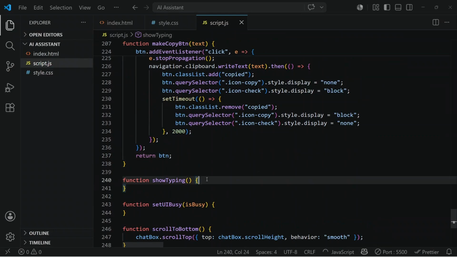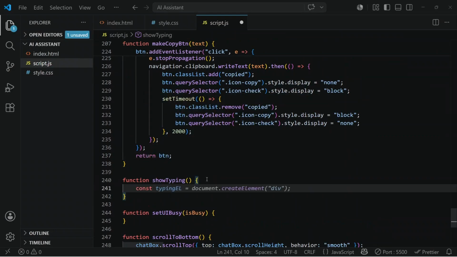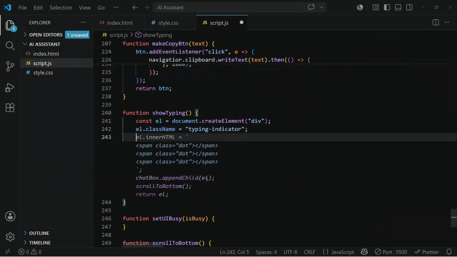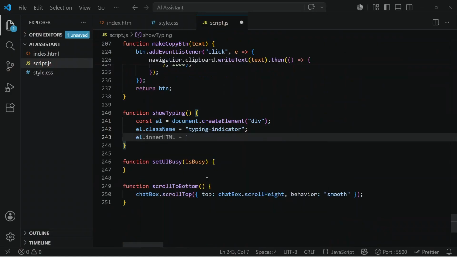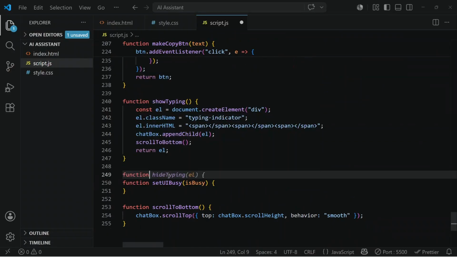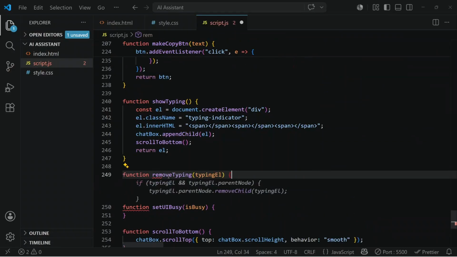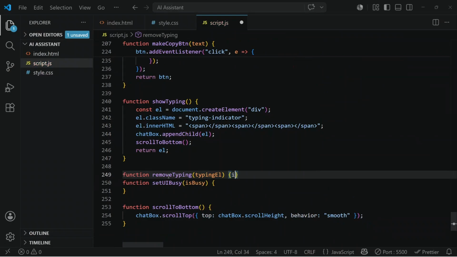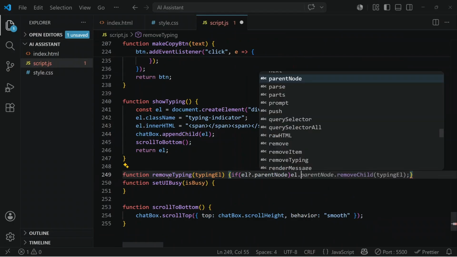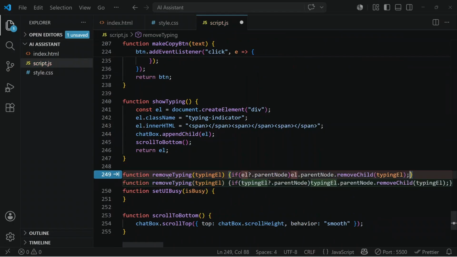Then I will add the showTyping. So this is the typing indicator with const el equal to, we are creating a div, el.className equal to typing-indicator, and el.innerHTML equal to three span tags, because for this we have already added the class, and we'll scroll to bottom, and we'll return the el. With this we'll create one more function, removeTyping. Whenever we are adding the typing we need to remove it as well.